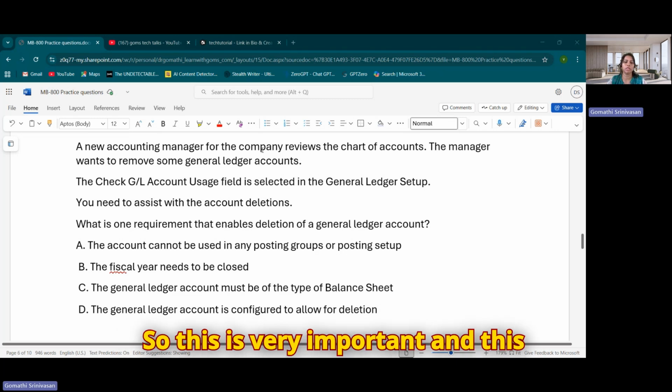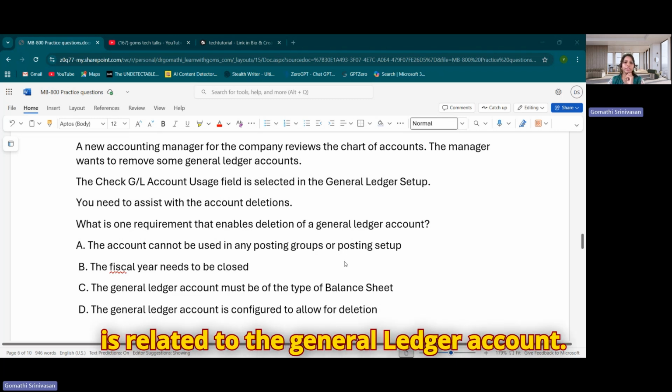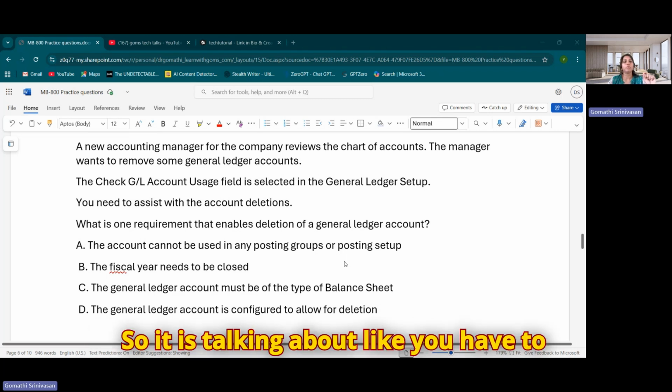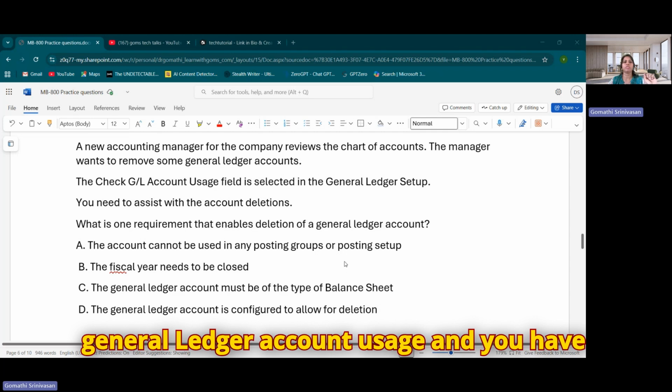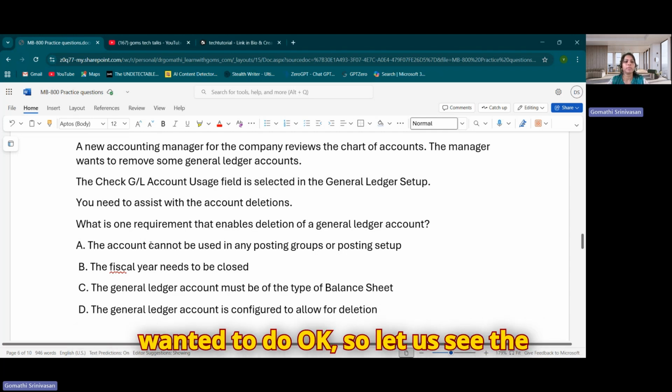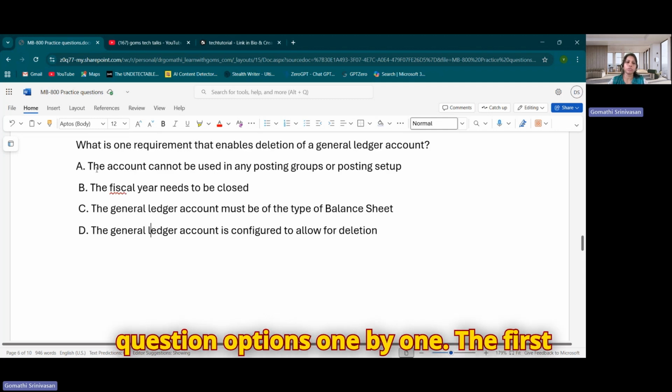So this is very important, and this is related to the general ledger account. It is talking about general ledger account usage and you have to delete some account. So what do you want to do? Let us see the question options one by one.